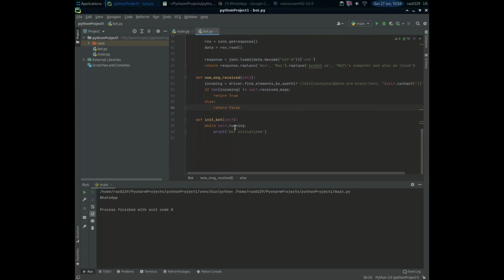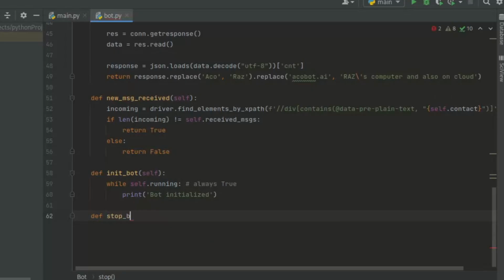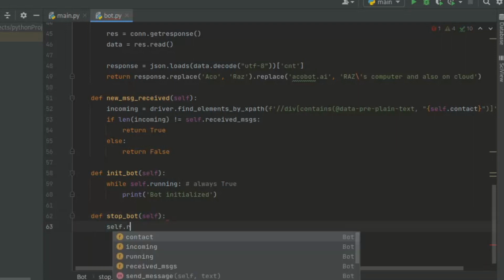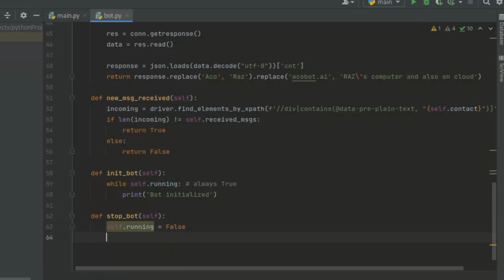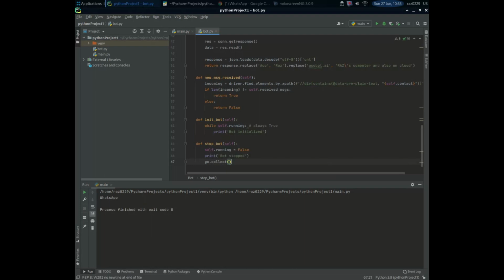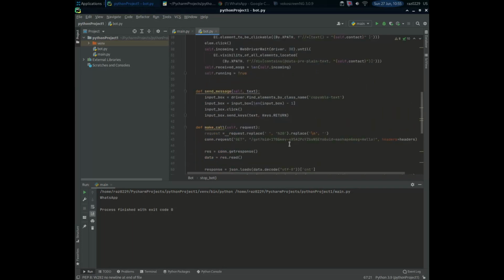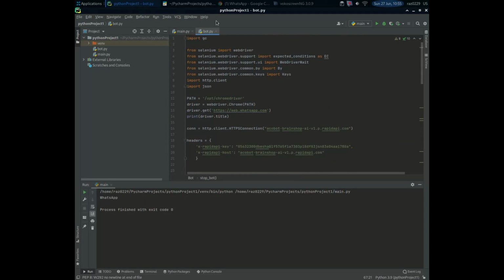Otherwise, return false. Let's go back to initBot and create a loop while self.running, which is always true unless you change it to false. And let's do that first in another method, say stopBot, and set self.running to false and print out bot stopped, and at last gc.collect to free up dereferenced memory. Although Python will do the job for you, my mom advised me to collect my own garbage. And you also need to import garbage collector first. Now we have an initBot method and a stopBot method and have full control on our code.